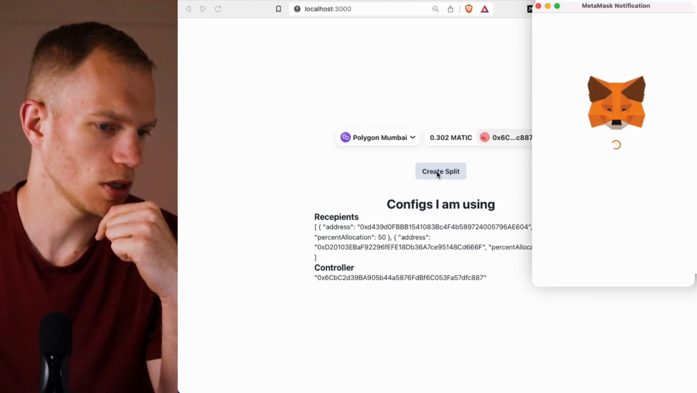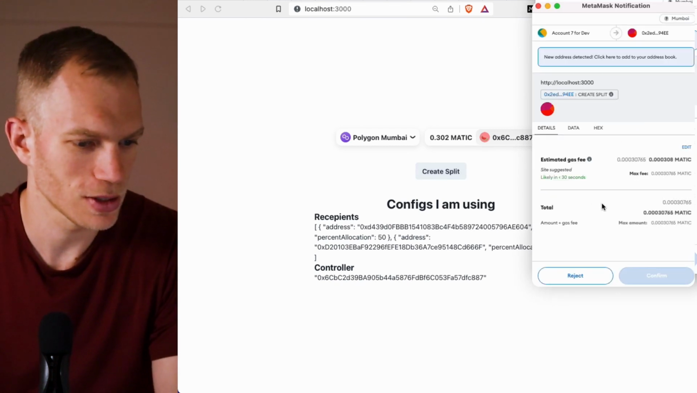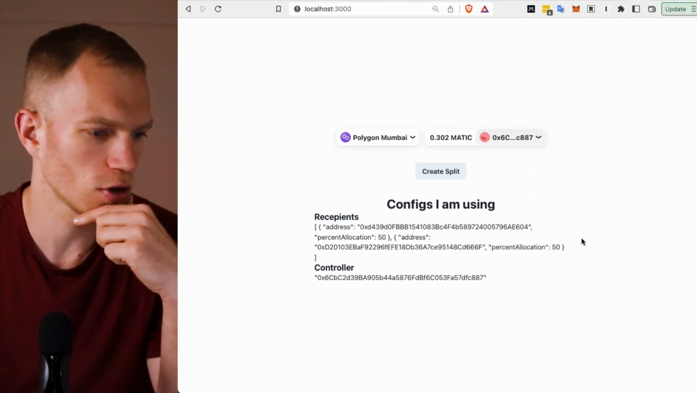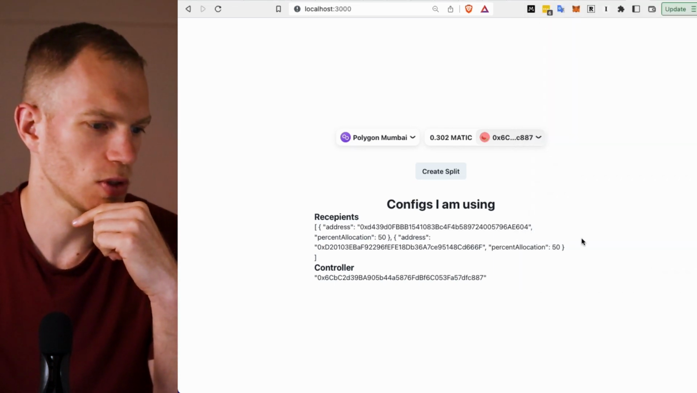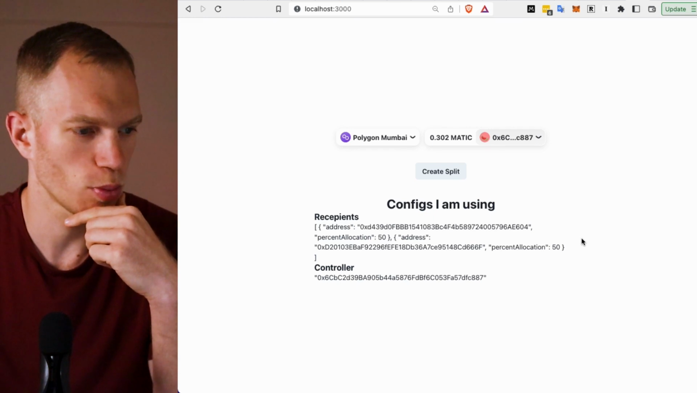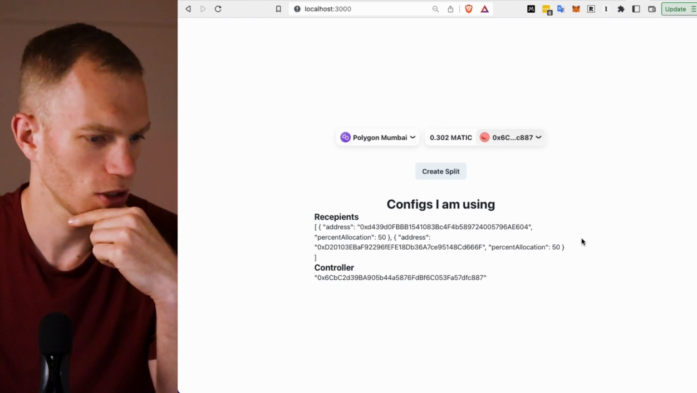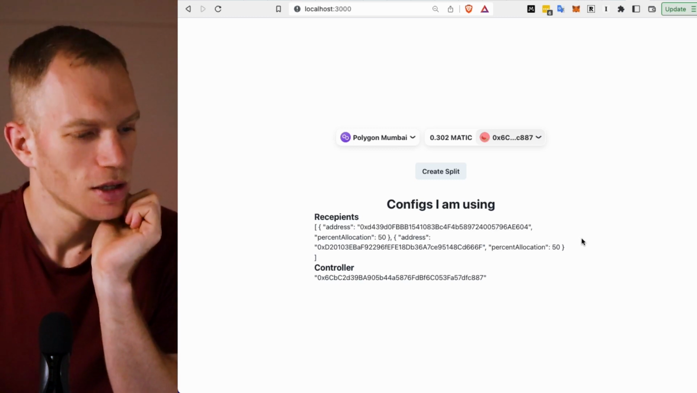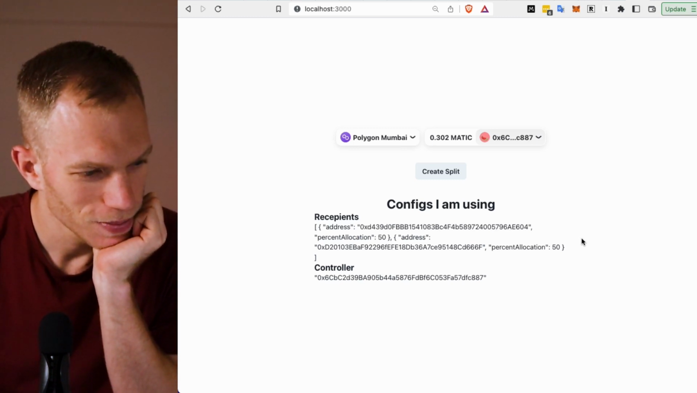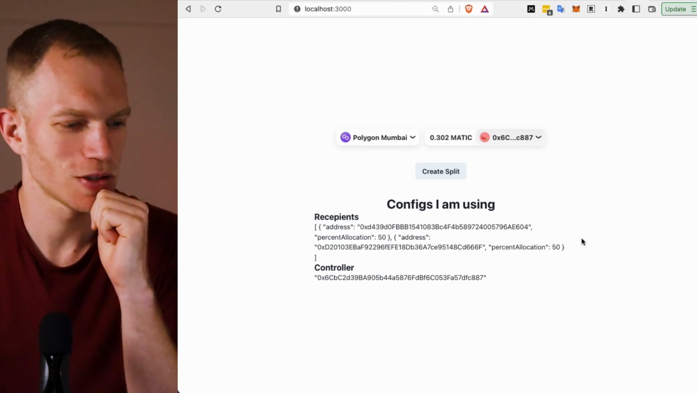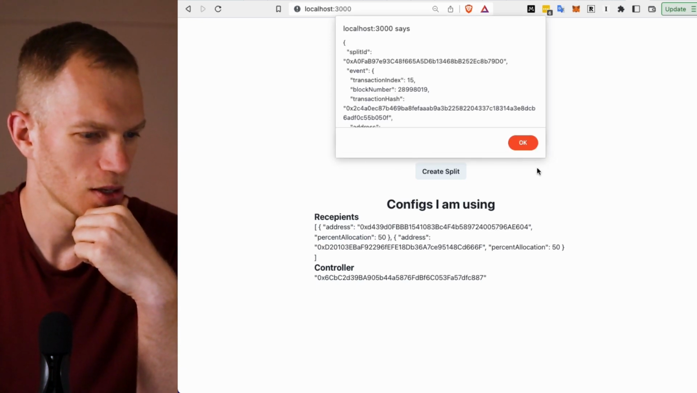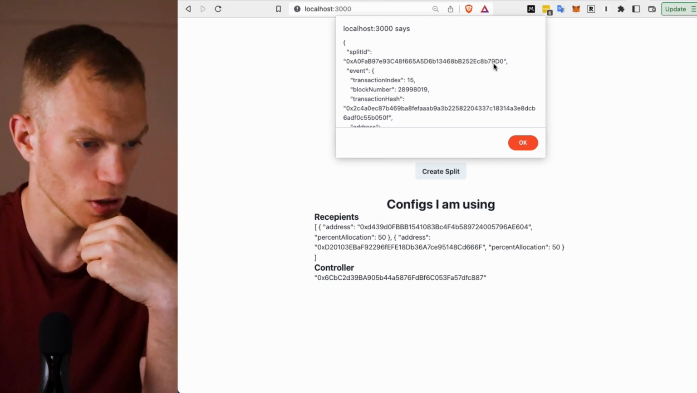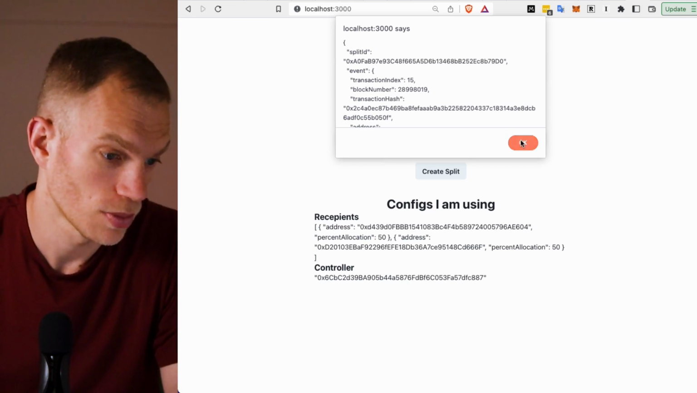I'm going to create the split, and it's the same process as step one of the no coding tutorial. I'm going to click confirm, and then within a few seconds, hopefully a window alert will pop up. Let's give it a few more seconds. With these blockchains, you just have to wait 10 or 15 seconds. But now that is done, and I'm just going to remember the last three letters, 9D0.